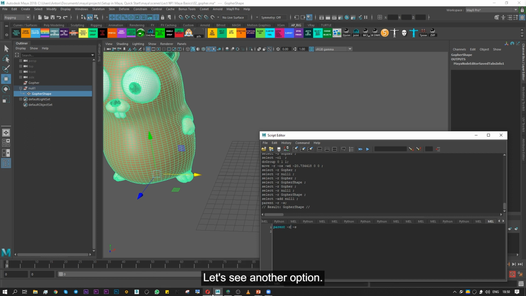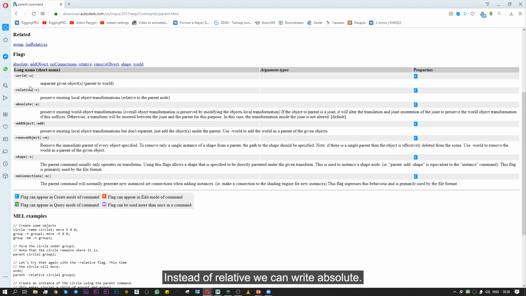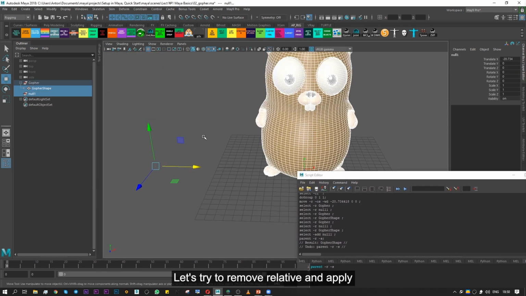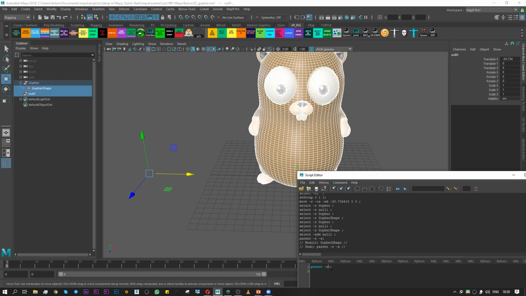Let's see another option. Instead of relative, we can write absolute, or write nothing at all. Let's try to remove relative and apply. Let's apply parent S.